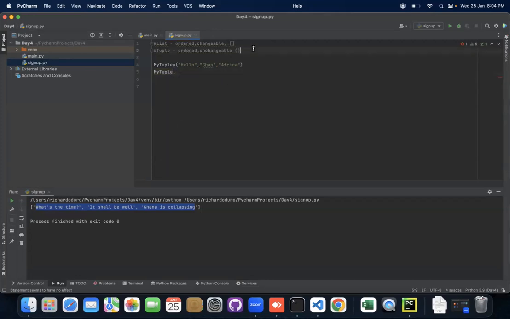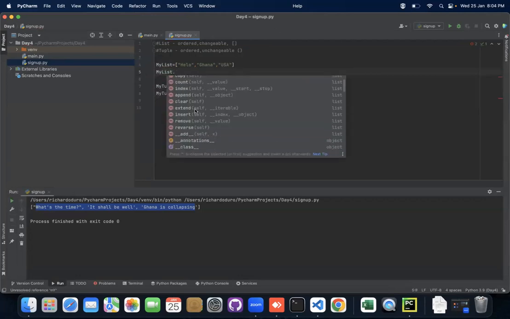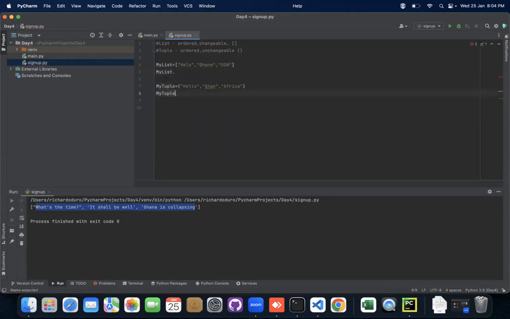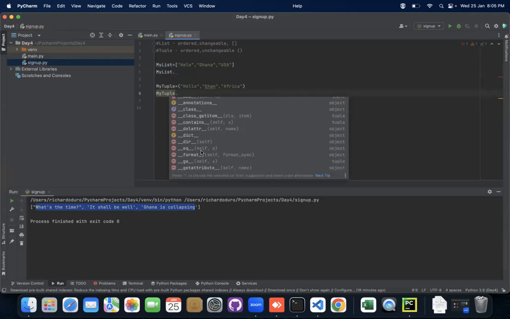But for instance, if you check the list, let's name a list here. My list, and let me write something like hello, Ghana, USA. Let's see some of the actions you can perform on the list. My list, dot. You can perform all of this. You can append, you can clear, you can insert, you can reverse, you can do a whole lot of things. But with the tuple, you can count, you can index, but you cannot append because of its characteristics.